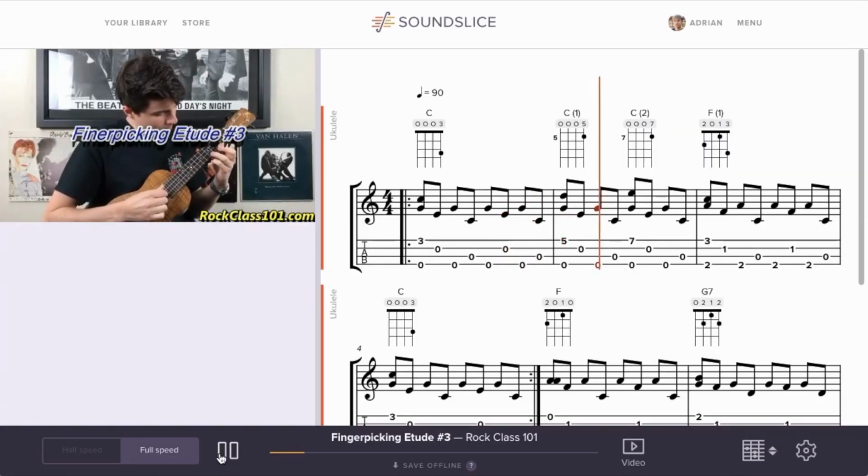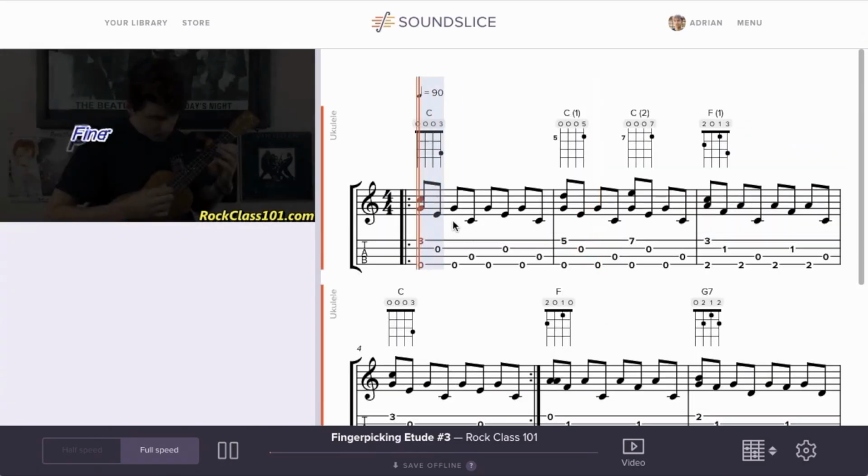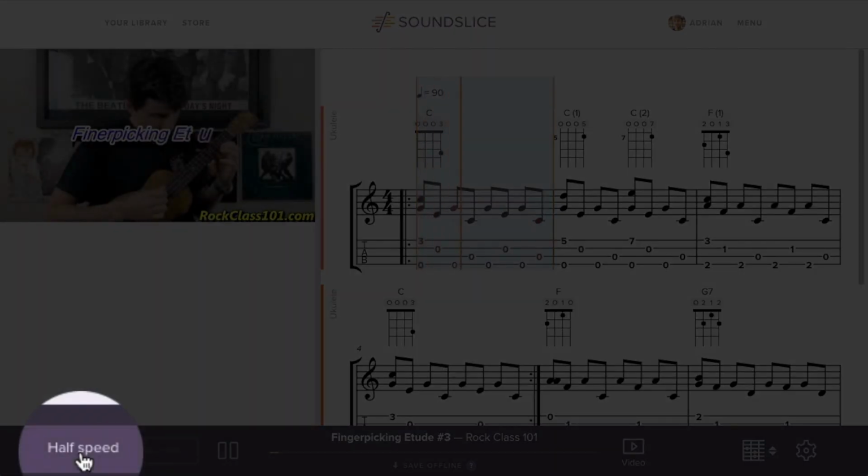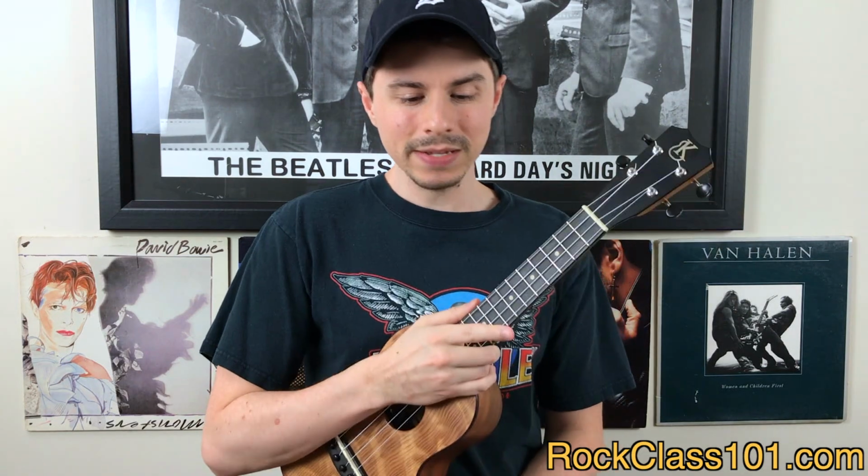Also on that page, you'll be able to find the on-screen tab viewer. This is a really cool feature where you can hit play and watch the tab scroll across in real time. You can highlight bars to loop sections and slow it down to any speed you wish. Just a really great asset for learning this song so much easier. Alright guys, let's jump into learning this tune.